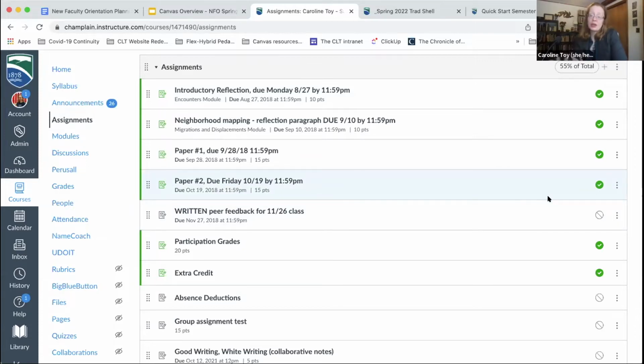If it has the green check mark, it's published. If it has the circle with the line through it, it's not published. And students will not know that unpublished things exist. And this is important to keep in mind when you're creating assignments: if you're creating something and it's unpublished, not only can students not see the prompt and interact with it, they actually don't know that it's a thing that's going to affect their grade.